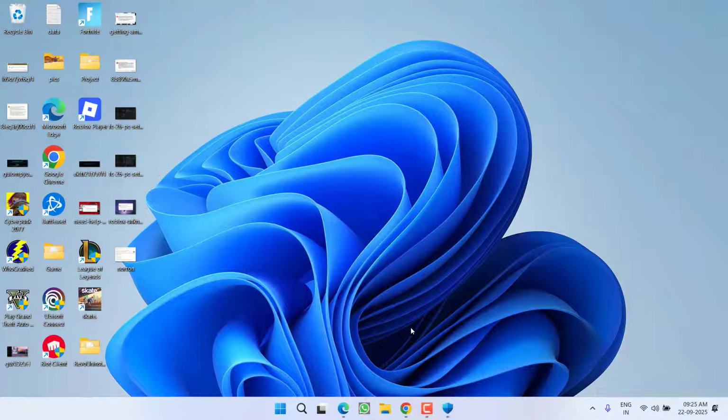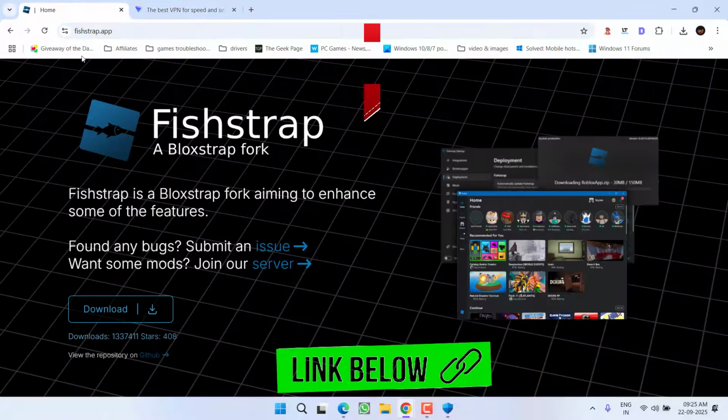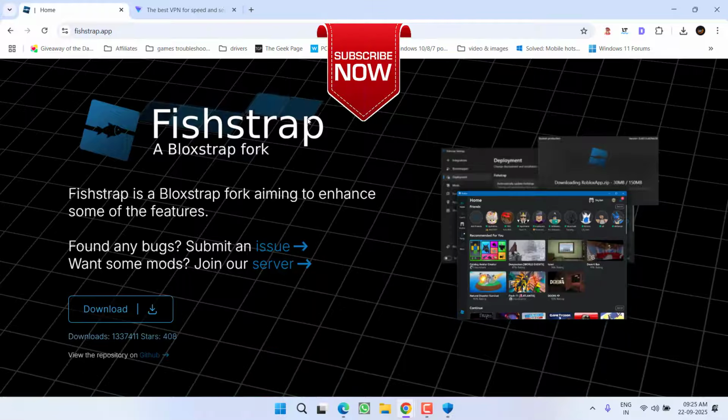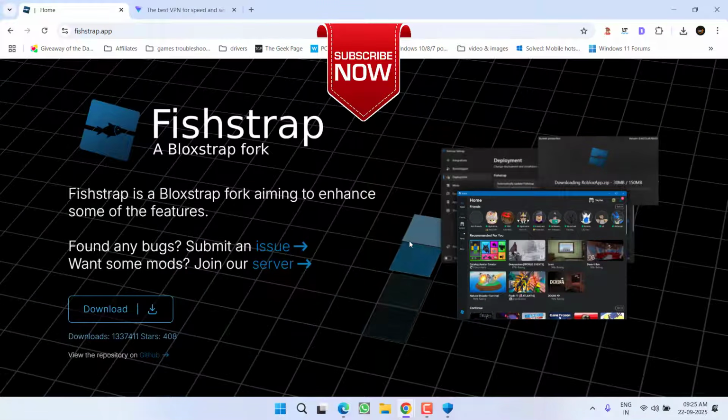Now if this also fails, the last thing you can do is open up your web browser and you can use Fishstrap. Download it, install it, and you can use it until the Roblox developers fix the issue for you.